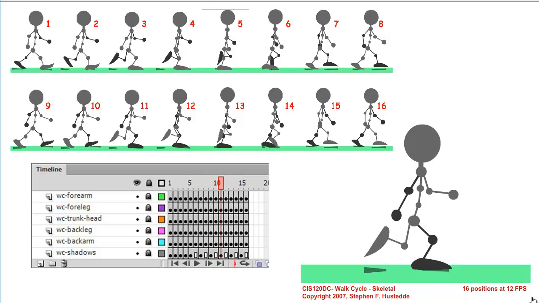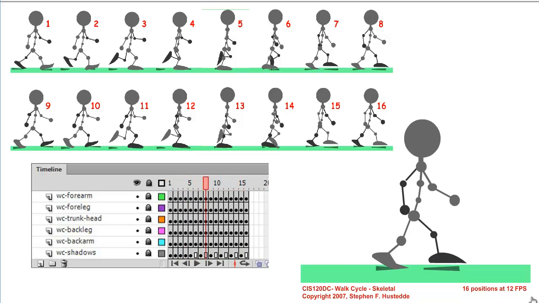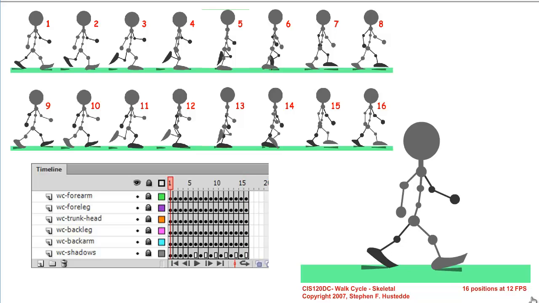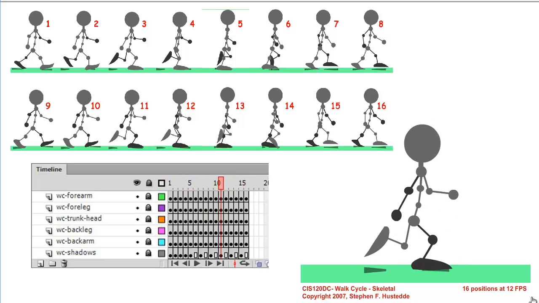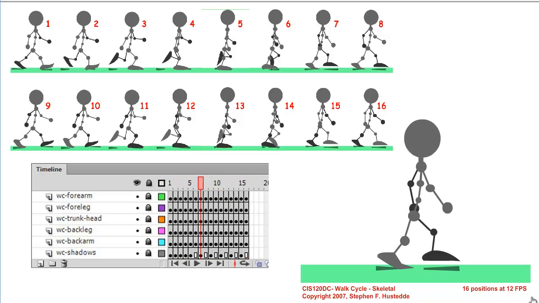Now here's another sequence that I built. This one just sort of a skeletal framework of somebody walking. And in this case I have 16 positions for a 12 frame per second animation, and it's pretty smooth. And so I've shown you the 16 positions, and then I've shown you the timeline. And I did this one a little bit differently.